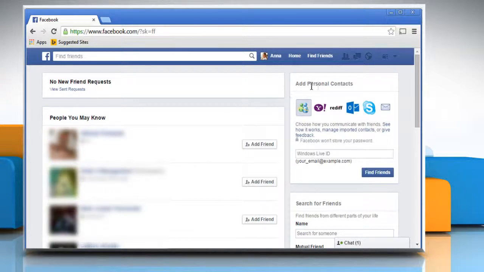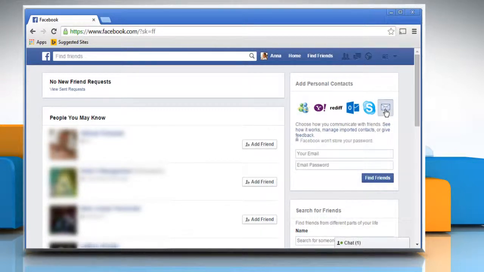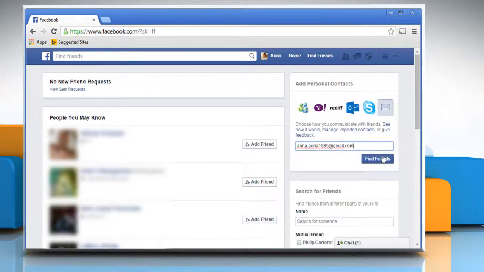From the Add Personal Contacts banner on the right, you can select an email service provider or click on the Other Email Services icon. Here, for demo purpose, we are using a Gmail account. Enter your Gmail ID and then click on the Find Friends button.